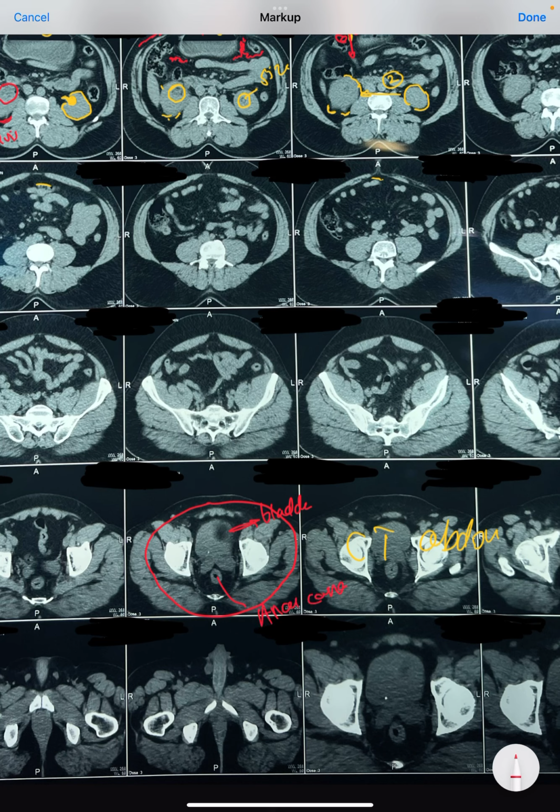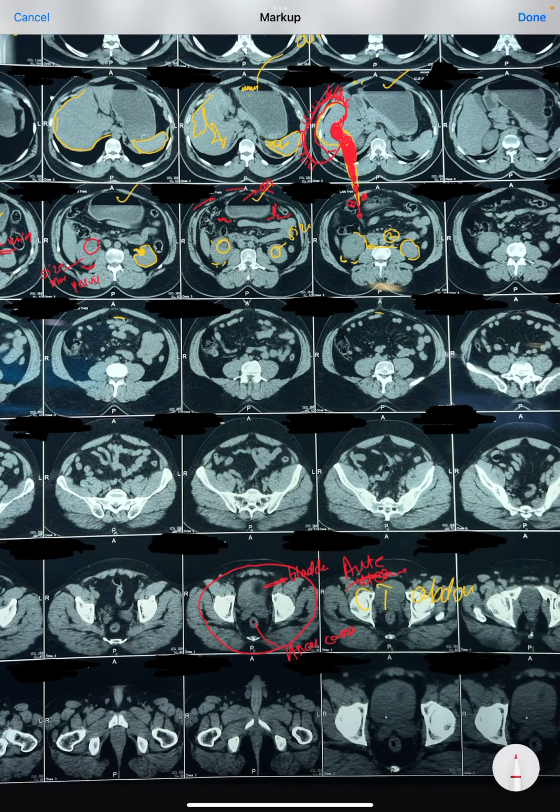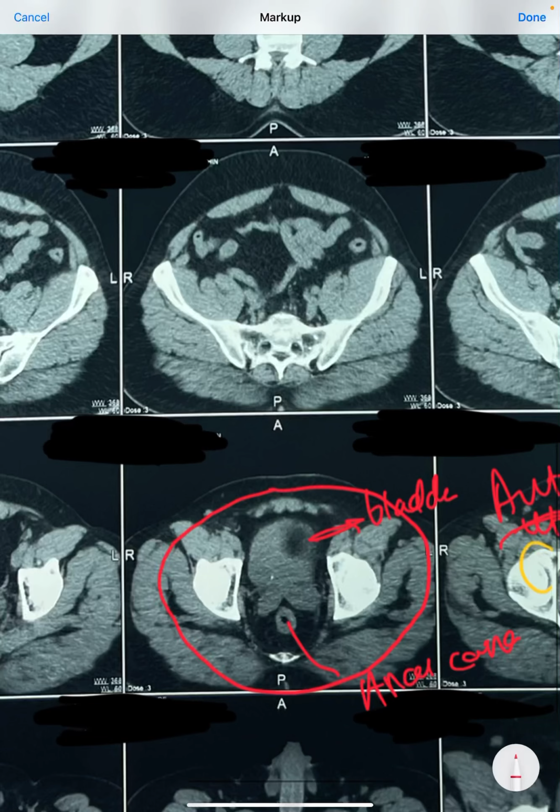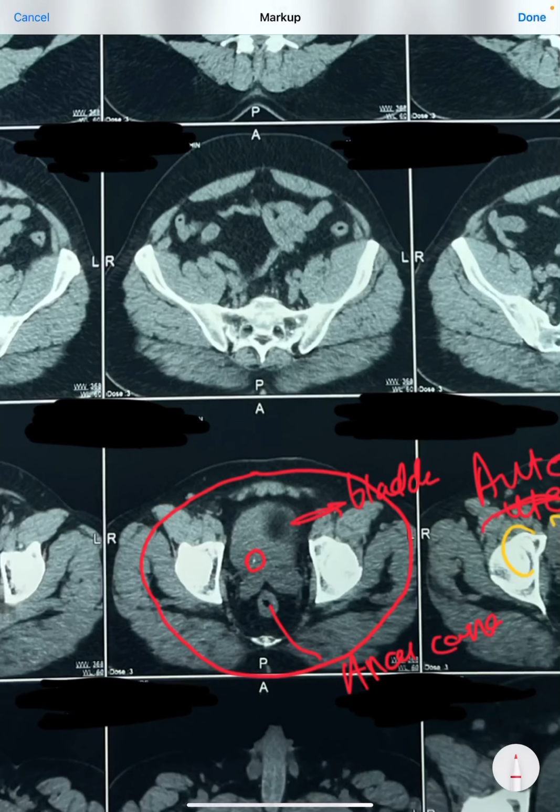We must know that bladder is always anterior. Behind that, what you get is usually uterus, but as the patient was male, there is no uterus. And behind that is rectum and anal canal. So rectum will be more in size, and anus will be small in size. So this is bladder, and you can see a small calculus here in the bladder.